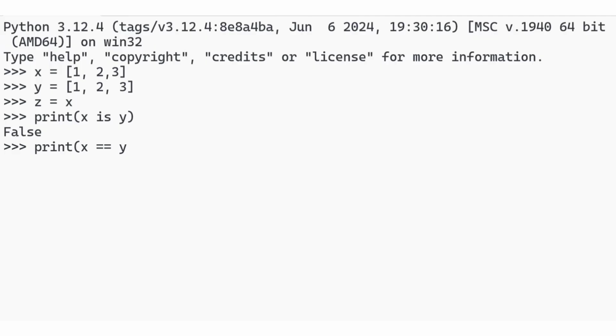Then I need to print x equal to y. x is equal to y. Yes, it's showing true. Values are the same, right? So that's why it's showing true. Then I need to print x is z. True. It's showing true. Both refer to the same object. Notice the difference: is checks if two objects are the same in memory, while equals checks if their values are equal. These are very important concepts in Python.